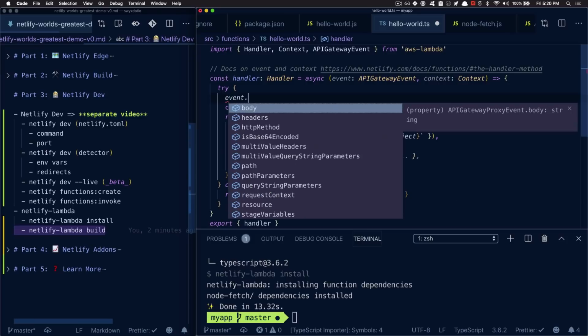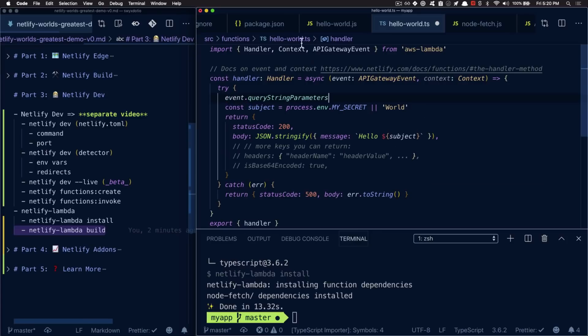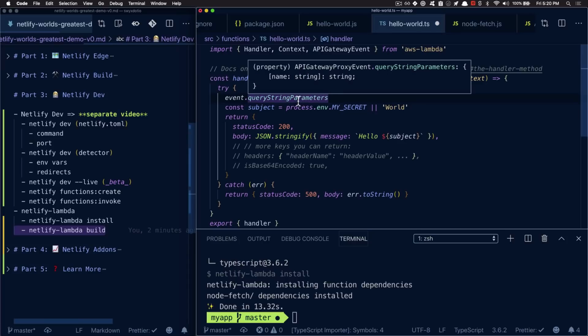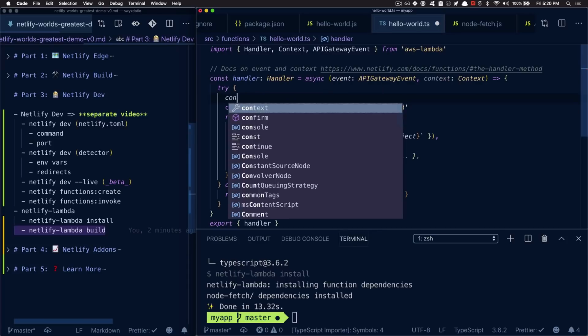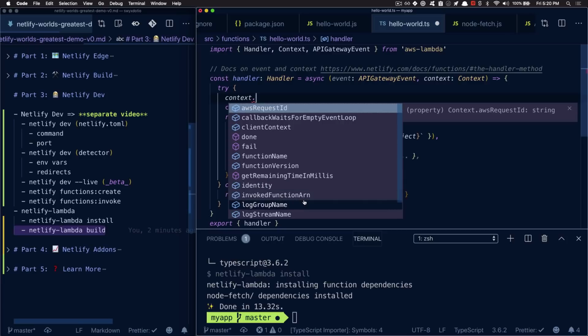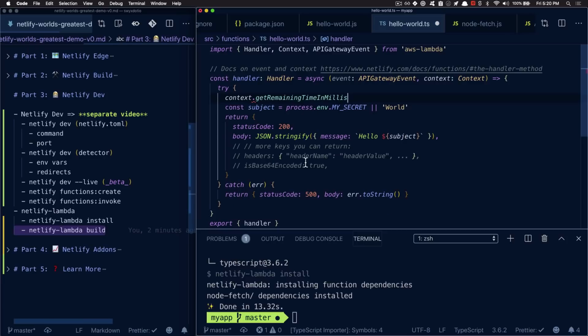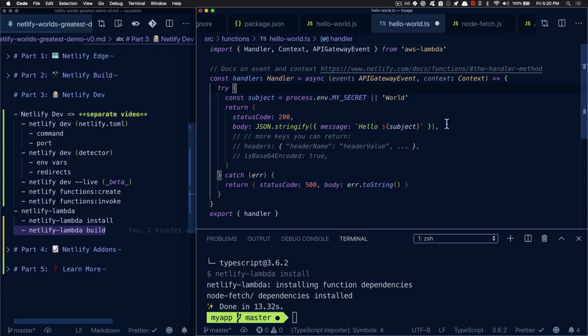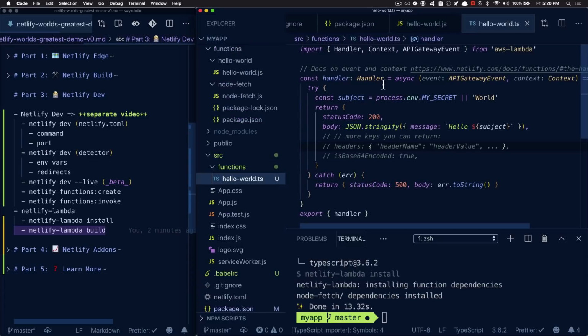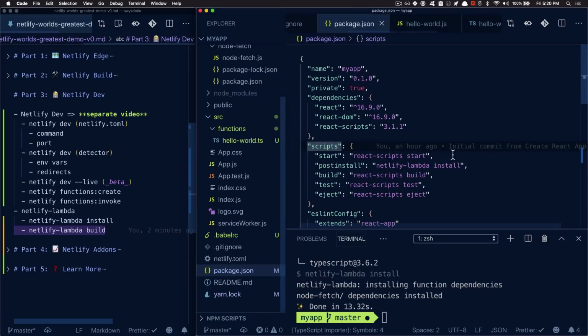So for example, if I type event dot, it gives me all those values from the autocomplete because of the types that are just from DefinitelyTyped of AWS Lambda. Same thing for context, including an identity field, which we can use for Netlify Identity. And so these are just very handy ways of writing better, more correct code if you are okay with using a build step and using TypeScript.